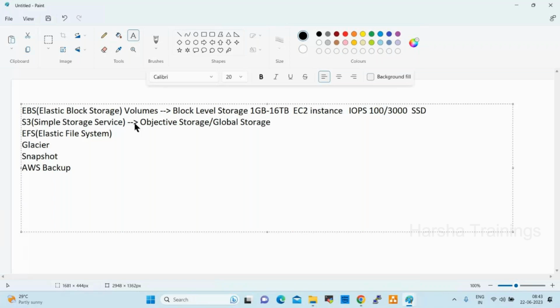When you click on S3, it will show you global. Globally, we can access this storage. So if you create storage in the Mumbai region, you can access it from the Americas region or from the Europe region. Okay. Next one, EFS. What is EFS? It is the Elastic File System. This is file level storage. We can transfer the data from one region to another region, one zone to another zone, by using this, right?